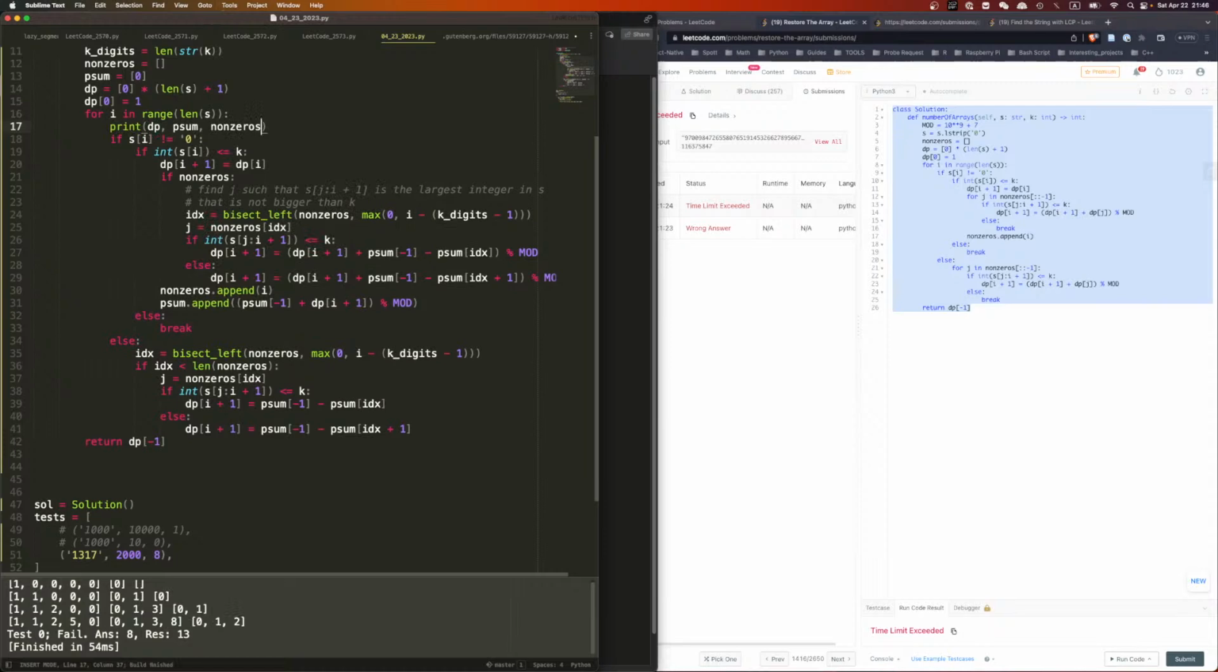Non-zeros. Okay. Non-zeros. So now I have 0 and a 0, so index is 0. So j is equal to 0, right? Now we say from 0 to 3 plus 1, 1, 3, 1, 7 is smaller. That is correct. Then I say this plus p sum.